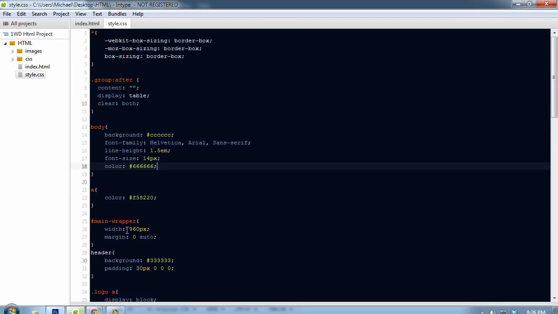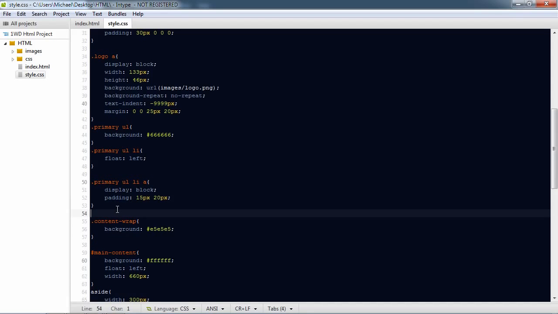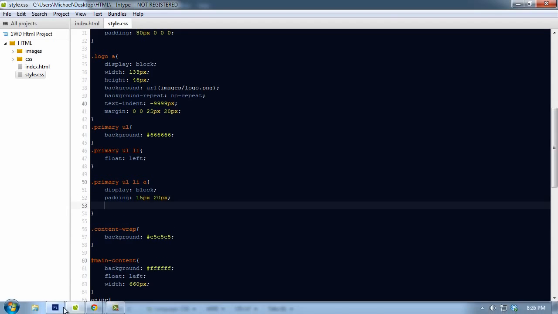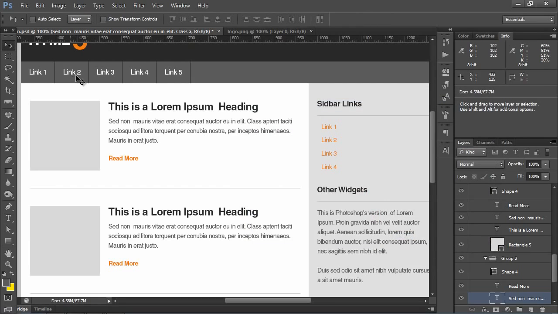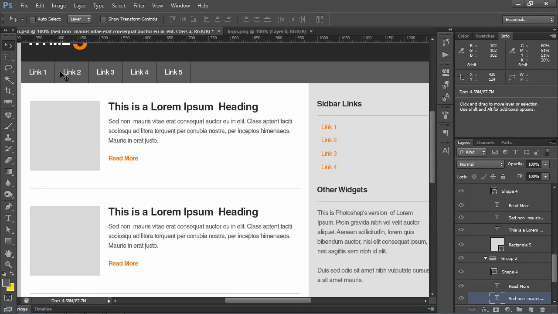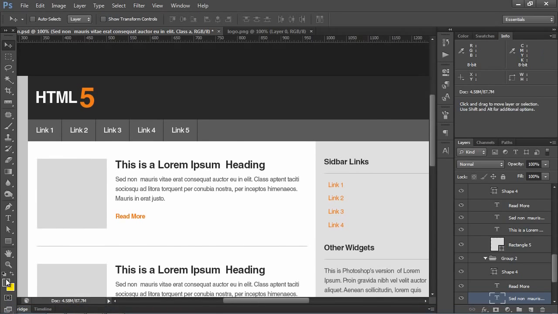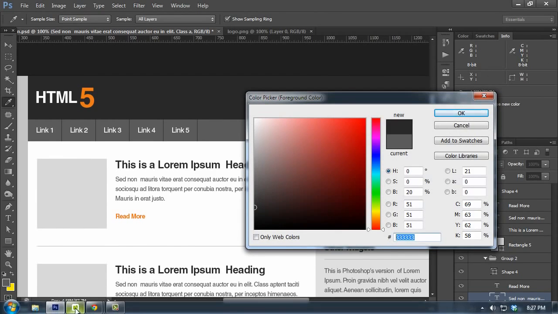So let's go back to the navigation, scroll down and find the nav. Let's color the link white. So color will be white. And then this border right here, we are going to apply it to the LI. So border right 1 pixel solid, equal to the color of the header, which is 333.